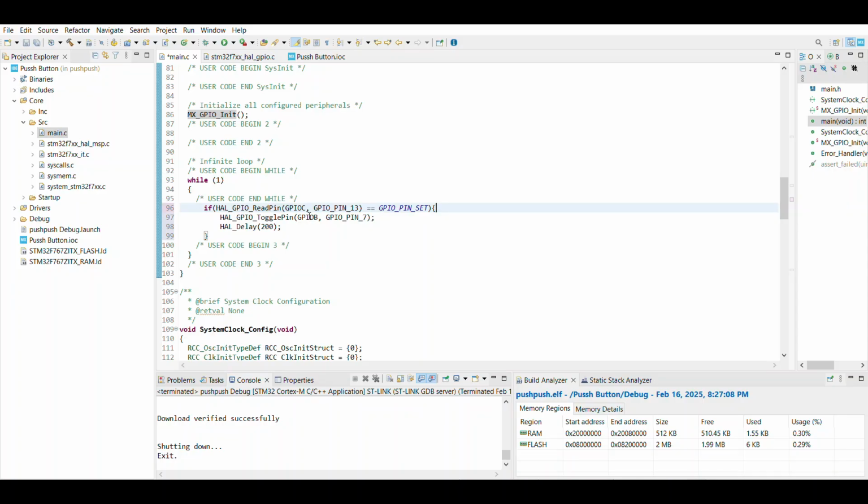This method is called polling. As we can see in the while loop, the processor continuously reads the input state. While this method has its own application, there's another way to achieve the same result more efficiently. We can offload the processor by using the interrupt mechanism instead.